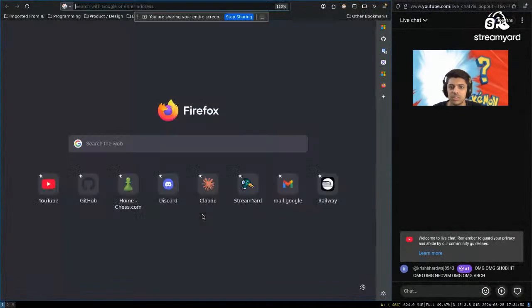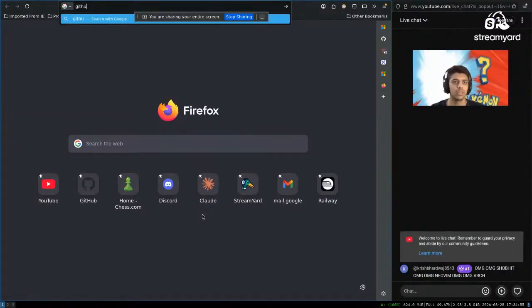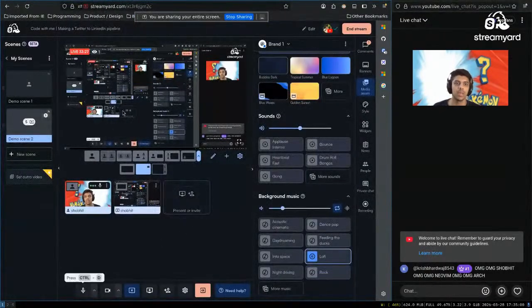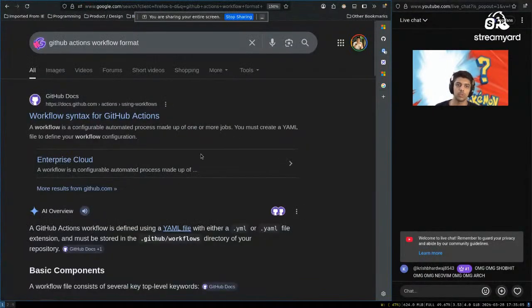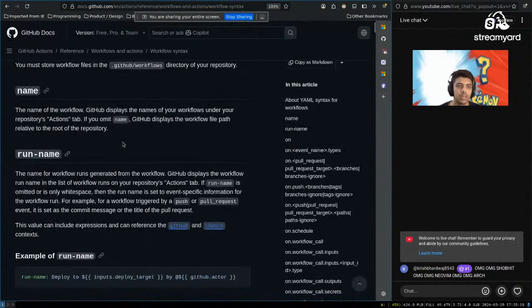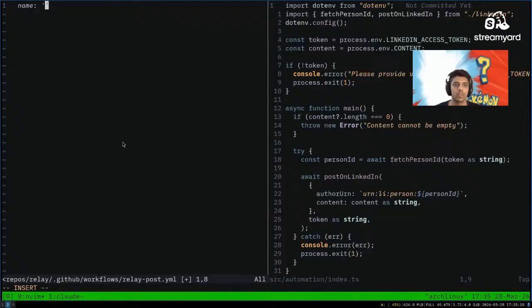How do you write a GitHub Actions file? GitHub Actions workflow format. Okay, how much time is left? I'll end the stream in like a minute or two. I was supposed to be streaming for 1 hour, but plans change. It's fine. Yeah, name, right? It was going fine. Relay post.